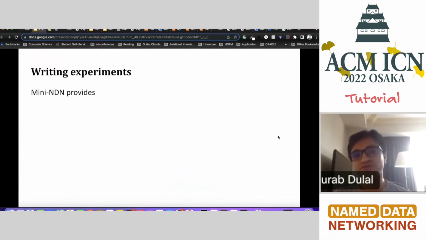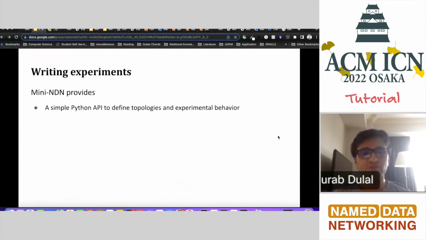So now we go to the writing experiments. Mini-NDN provides a simple Python API. It's very simple to use. Using that API, you can define topology and then a lot of your experiment behaviors. In addition to that, it also provides frameworks that allow external topology configurations that you can directly use in your experiment.